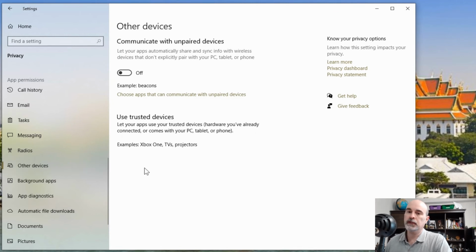Other devices is a little bit scary. It's one of those things that you should have off unless there's a device that you're trying to pair to your system that doesn't have a specific pairing procedure, and you're not able to pair it using the standard pairing procedure. But if it's not capable of pairing using a code and that sort of thing that you normally go through when pairing a device, then you would need to turn this on to allow those devices to pair.